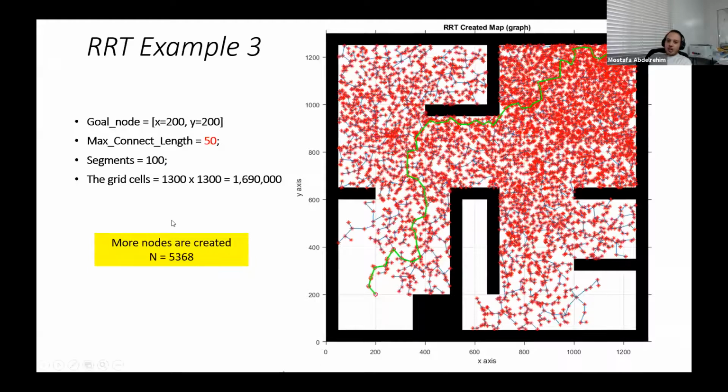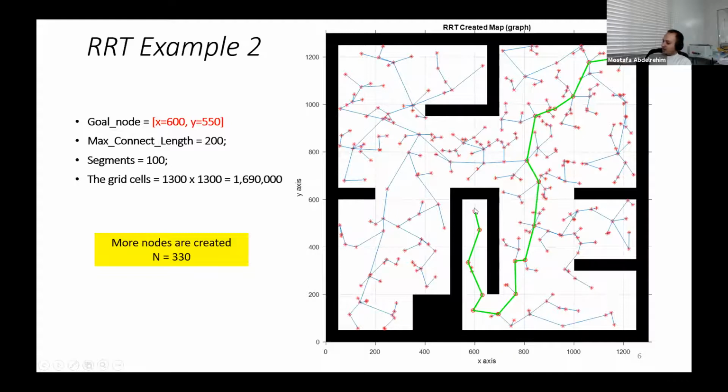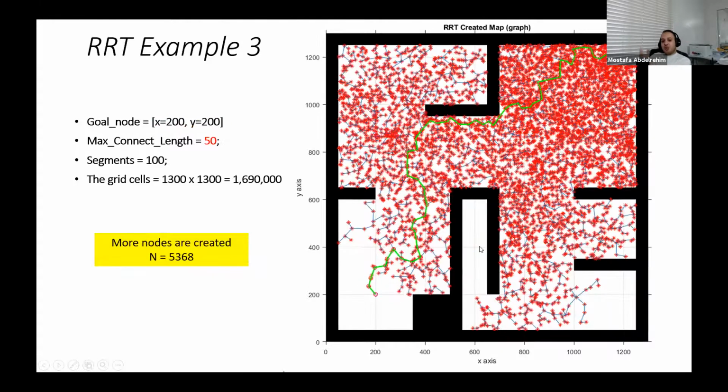I want you to imagine now, if the goal location is not here, look, after 5,000 nodes we are still far from the goal location. If the goal location is here, like this example, you can imagine how many more nodes we're going to need to reach the goal. And if you combine both parameters together, a shorter connect length and a difficult location for the goal node.